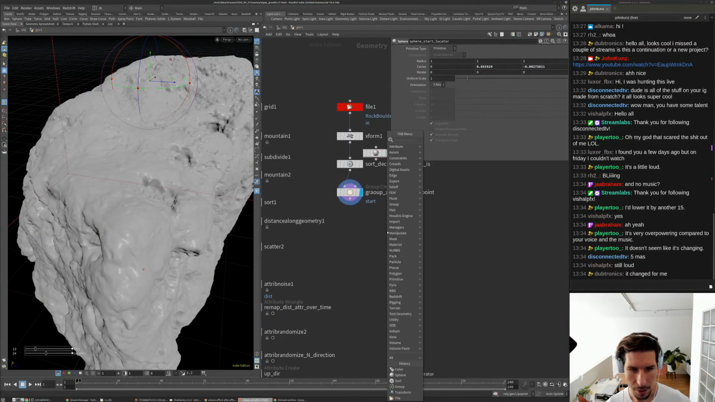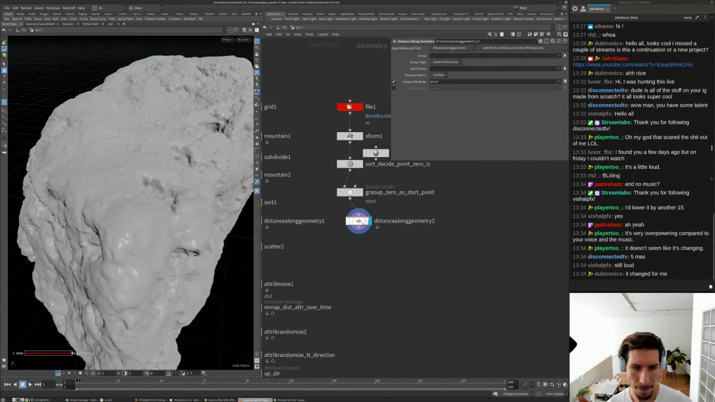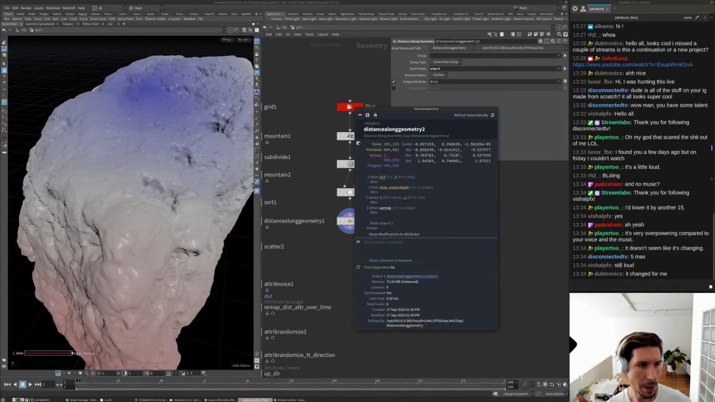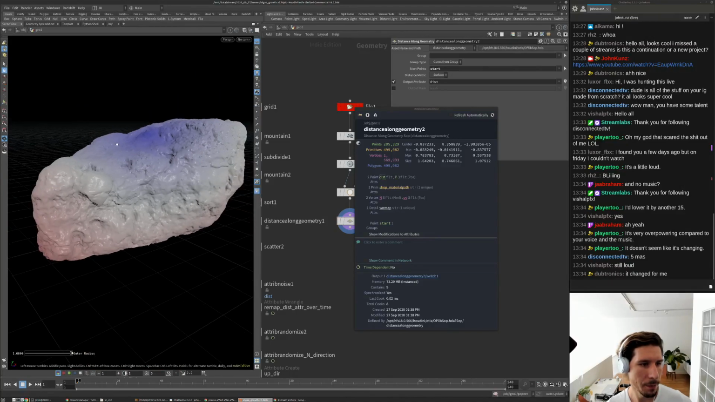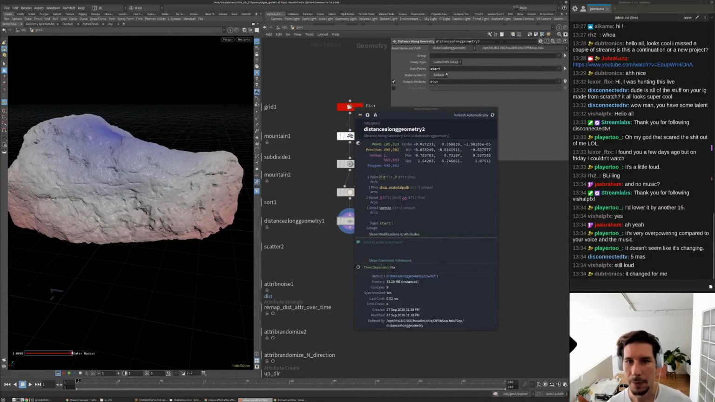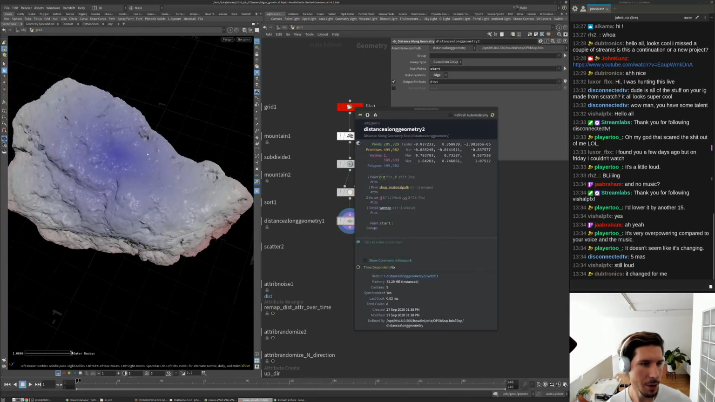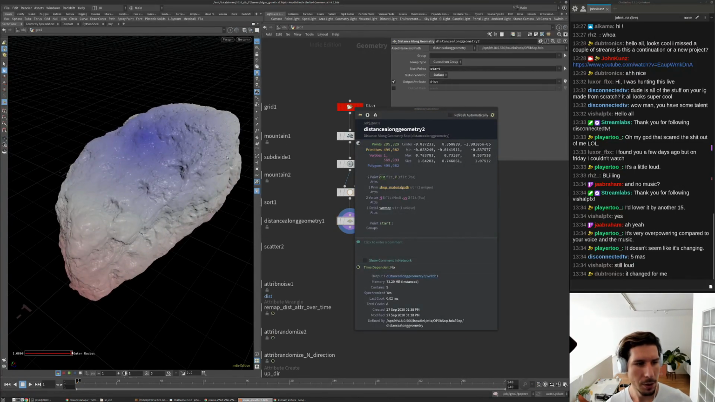And then I was using distance along geometry. So based off of that same start point, this makes the distance attribute that's kind of like a falloff, starting at 0 and just incrementing based off of the surface, the distance along the surface. You use edge, there's other metrics to basically measure this stuff by. But usually I've found the surface gives you pretty good results.